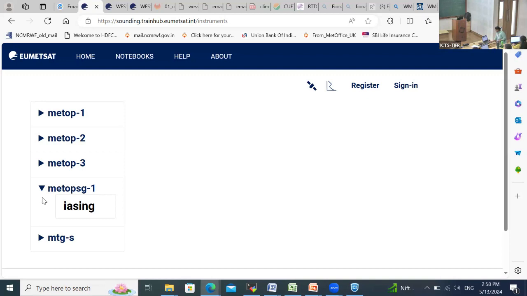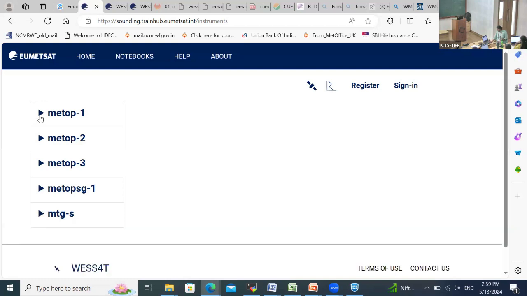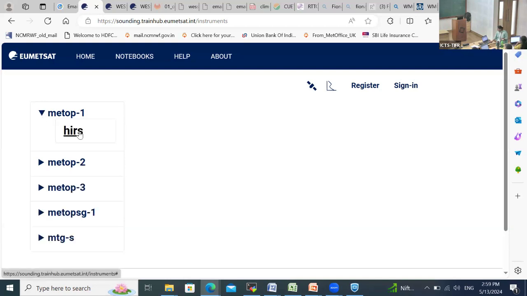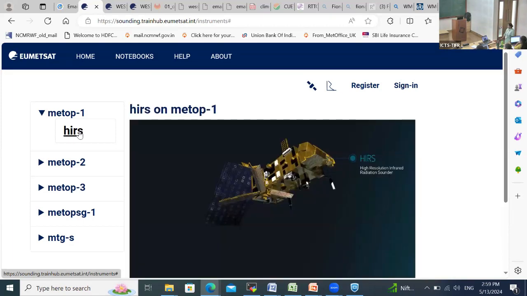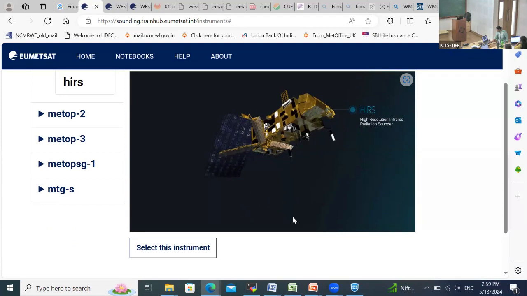Similarly, another satellite is MTG-S. MTG-S is also not yet launched. It is the hyperspectral sounder in the geostationary orbit, the IRS. So any instrument you can select. Suppose I am selecting HIRS. This is the instrument HIRS, the High Resolution Infrared Sounder. So I am selecting this instrument.